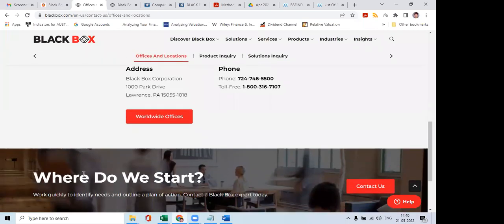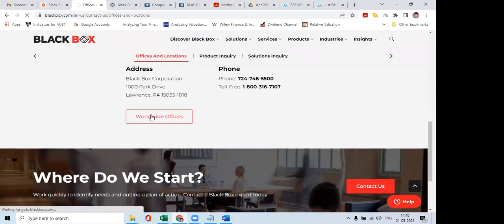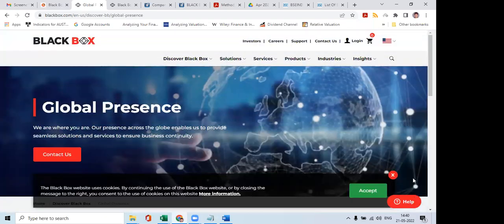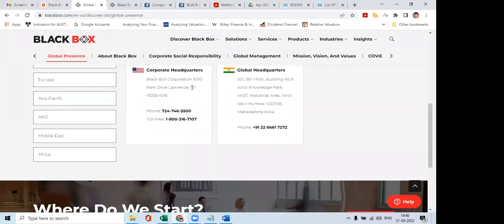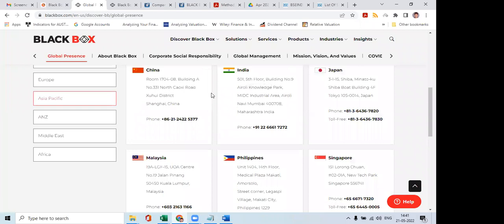It's in PA, Pennsylvania. PA is Pennsylvania or Philadelphia? I think Philadelphia. No, Pennsylvania. Correct. Okay, they have an office in Pennsylvania. Just check whether it is really there. And it is in Navi Mumbai, as you said, Airoli Knowledge Park. They have offices across Maharashtra, and they have sales also.